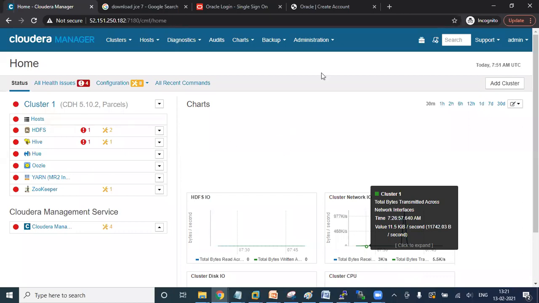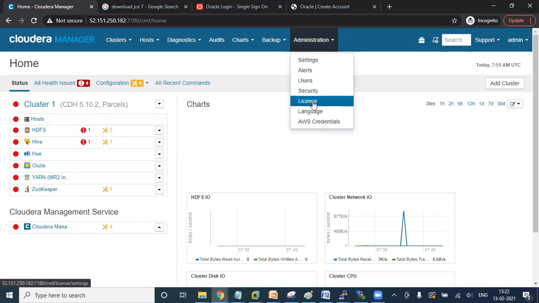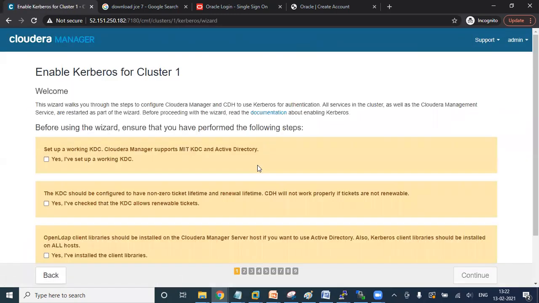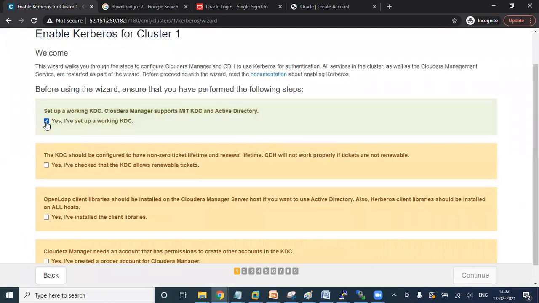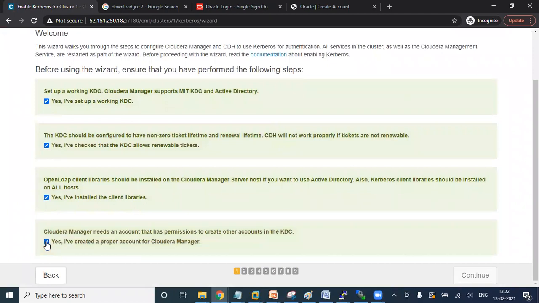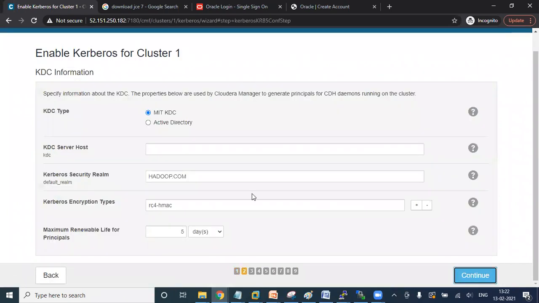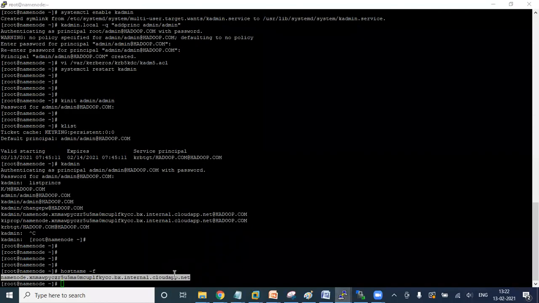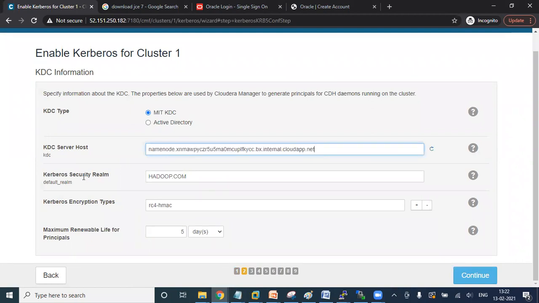So this is my Kerberos. So I go to Administration, Security, Enable Kerberos. Here a pop-up appears. After this check mark, as you have already done all the enable services, click continue. So we're going to use MIT Kerberos. So where is the KDC host name? We have to copy the KDC host name and your default realm name, what we defined here.